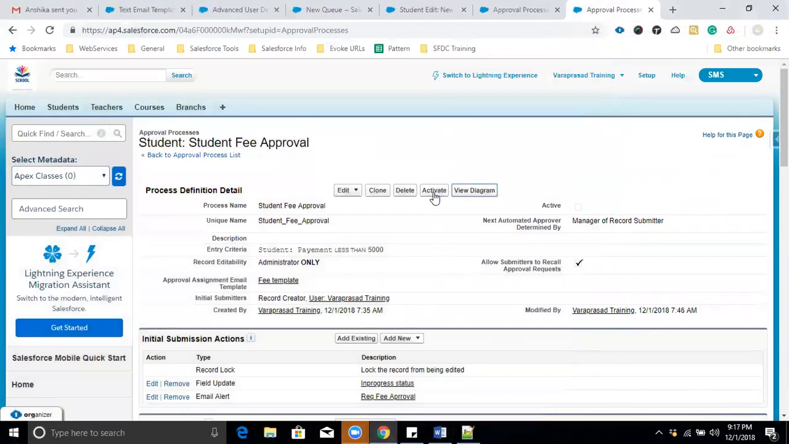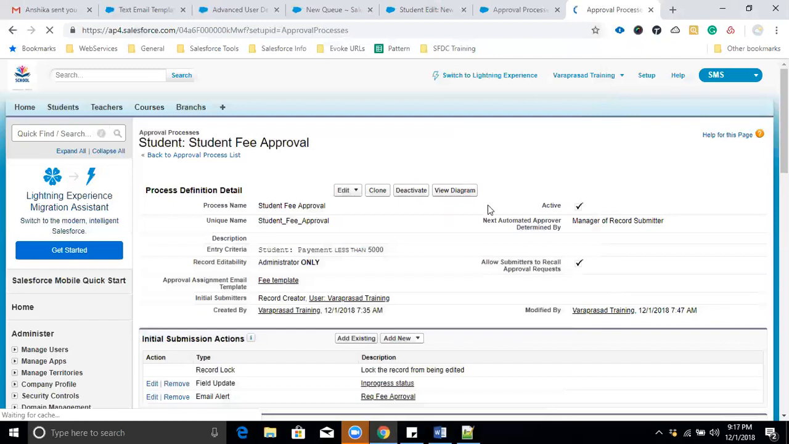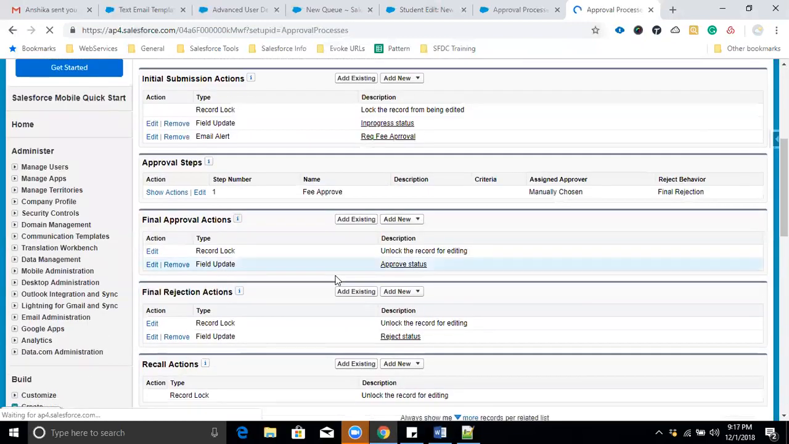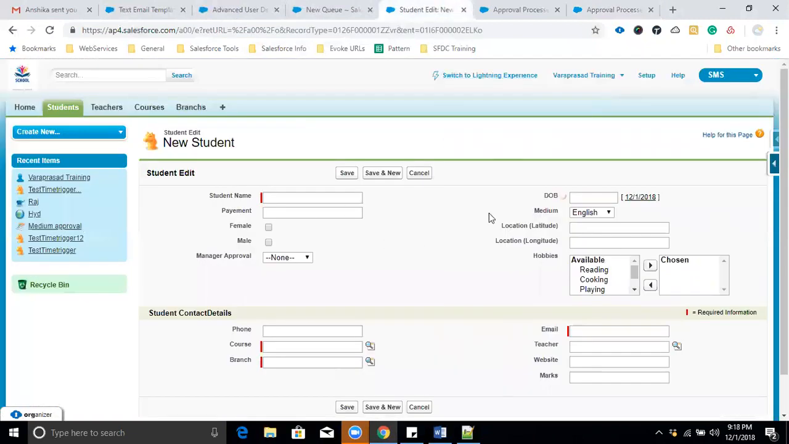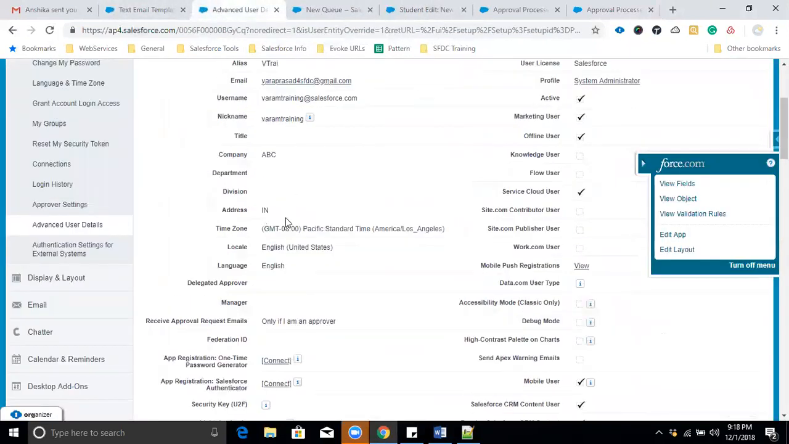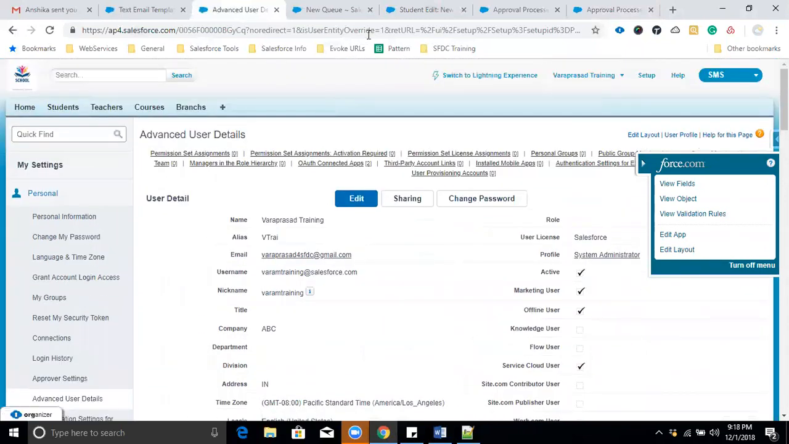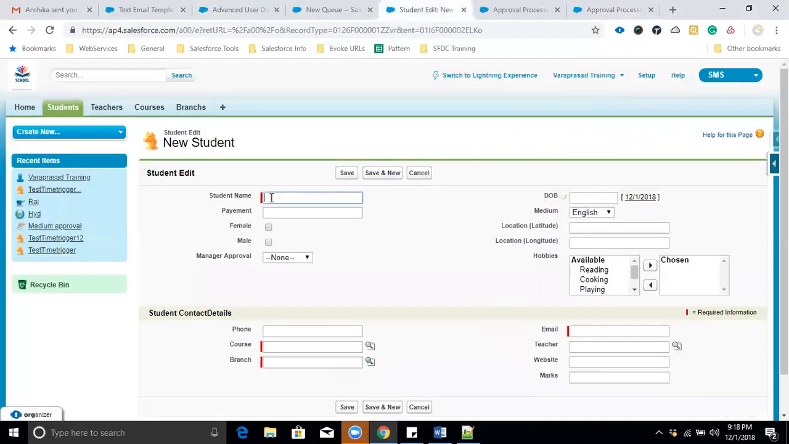Okay, so now I'm activating this upload process. Now the upload process is activated. Now I will open any student record here. Okay, I will enter the data. I will do one thing. In my user, I will select. We'll see that later. So I will enter student data, Test approval.